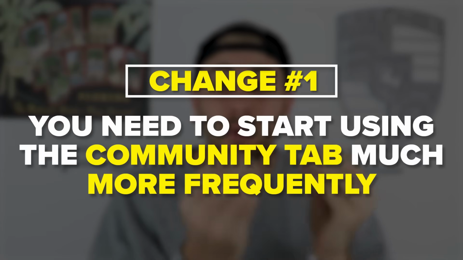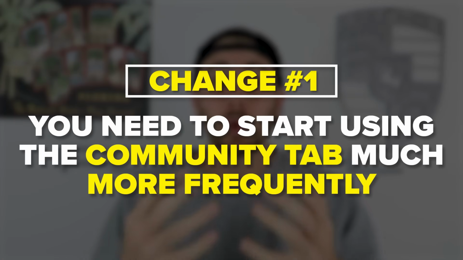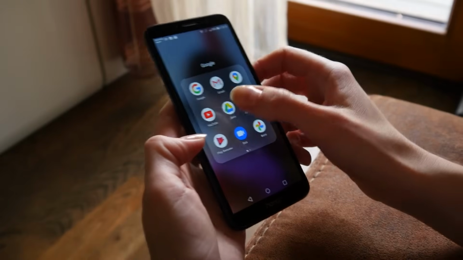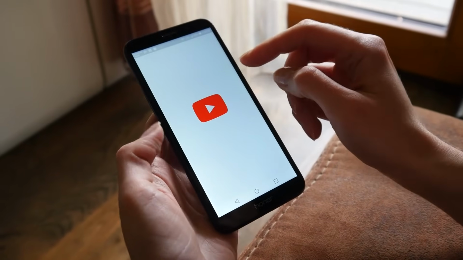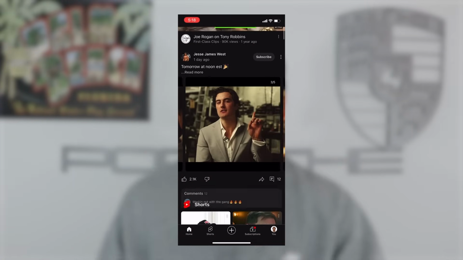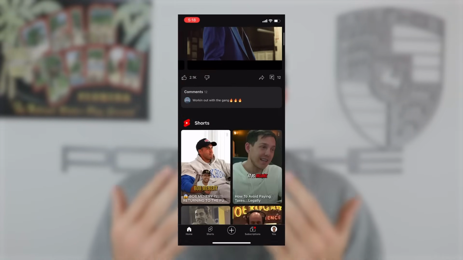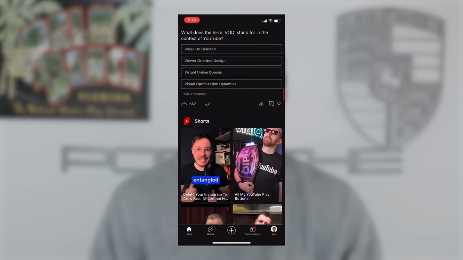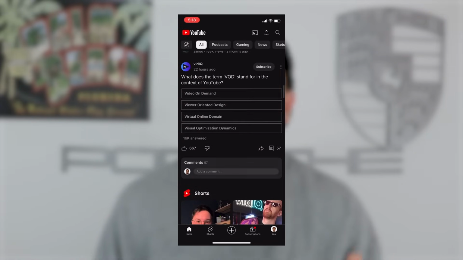The first change you need to make sure that you're making is you need to start using the community tab much more frequently. If you look at a lot of the biggest creators on YouTube right now, they've begun to do this, and the reason for that is they realize that when they log into YouTube on a mobile device and go to the YouTube app, guess what they see? Almost every third or every fourth post is a community post, and them not being there means that they're not eligible for future impressions from their viewer, and it's a really easy way for you to be able to put out more content, provide more value to your viewer, and increase the amount of views that you get.